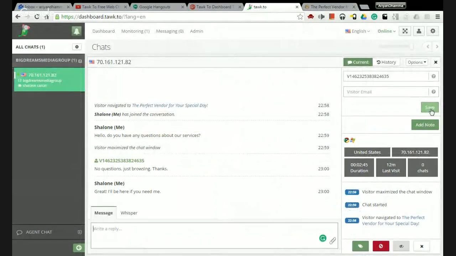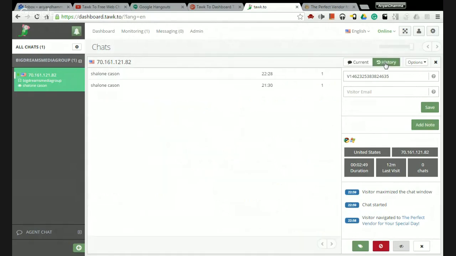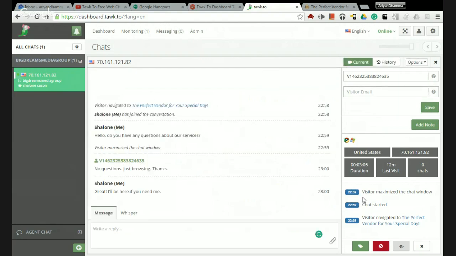You can save the chat, you can add a note for someone to look at later. You can look at the history, and there are other options as well. You can print it, you can copy the transcript, you can create a ticket if somebody's having a serious problem that you can't fix. And you can also ignore the chat if you want. You can get other details. So this is pretty cool.